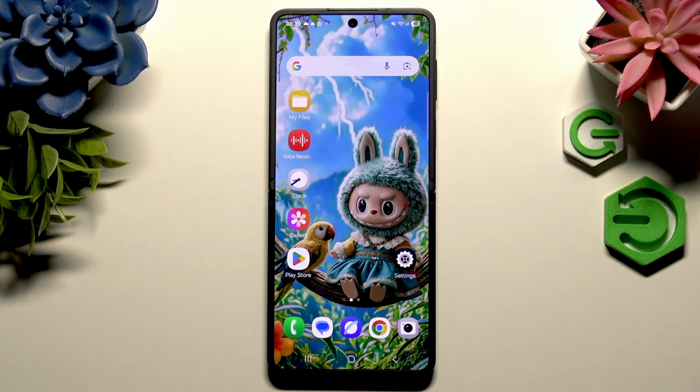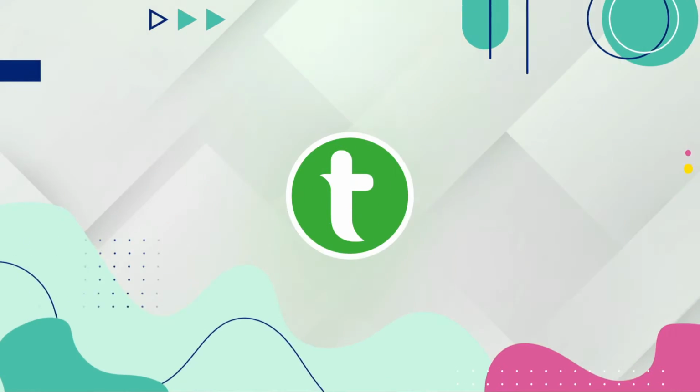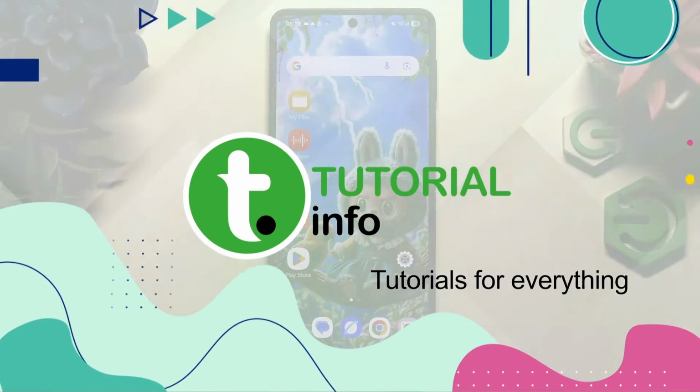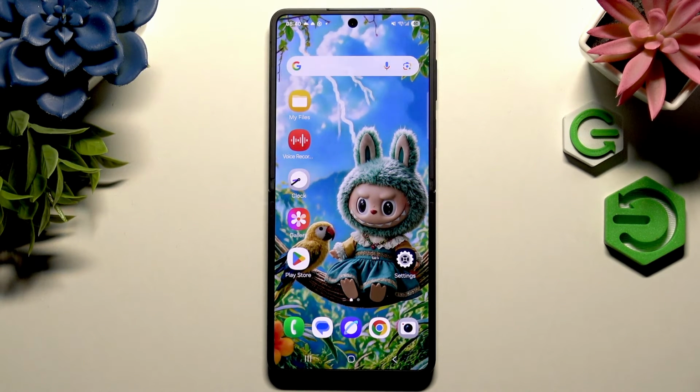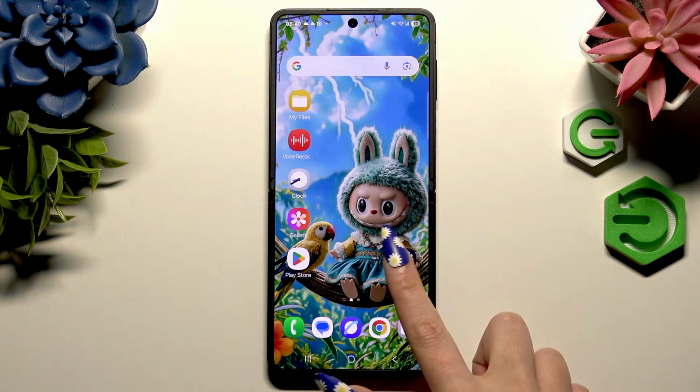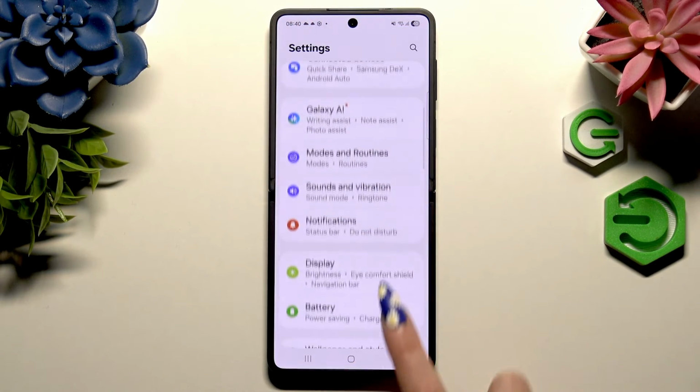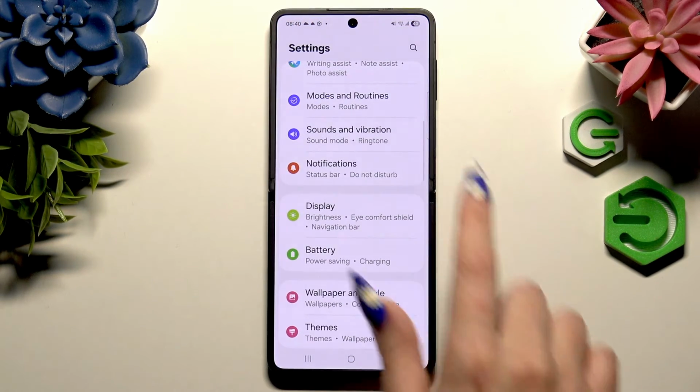In front of me is Samsung Galaxy Z Flip 7 and today I would like to show you how you can operate vibration settings. Start by opening Devices Settings and scrolling to click on Sounds and Vibration.